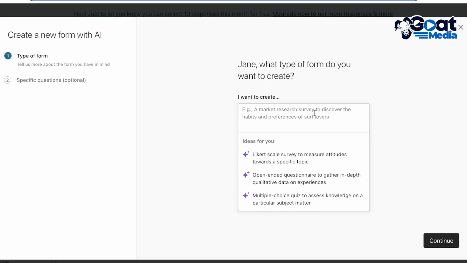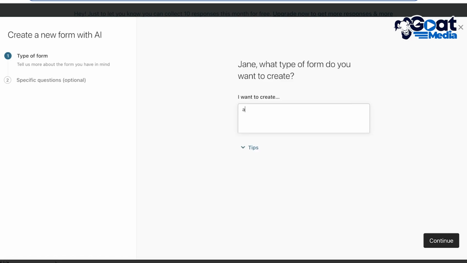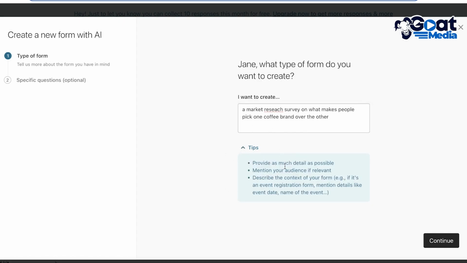So I want to create a market research survey on what makes people pick one coffee brand over the other. And on the bottom, you will even find some tips as well. So you can mention your audience, you can provide as much detail, and add the context of your form. So if it's going to be put as a registration form or an event date form. Now let's say for us, this is going to be a marketing form or a research form.